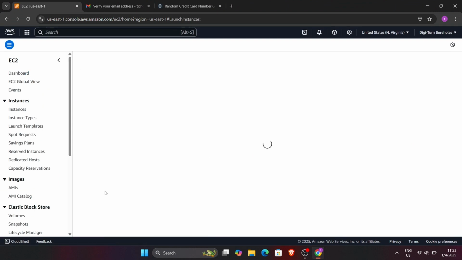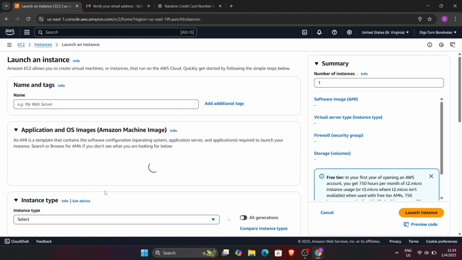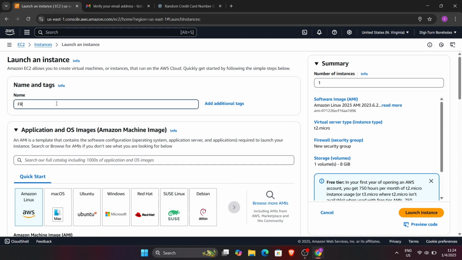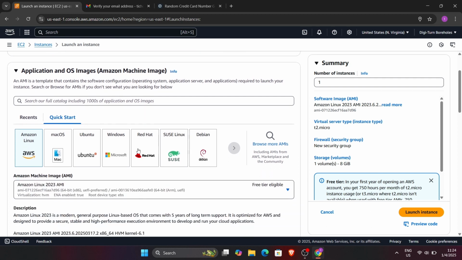Wait for the page to load completely, and in the name and tag section, enter a random name for your web server. I'm naming mine Free RDP. Next, choose Windows from the Quick Start menu.